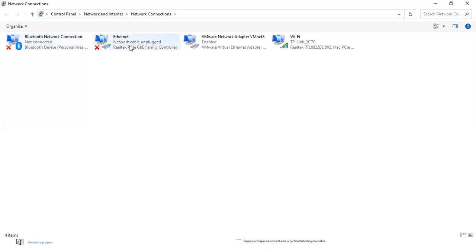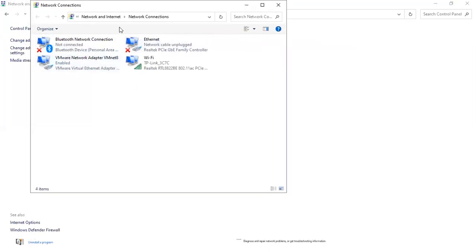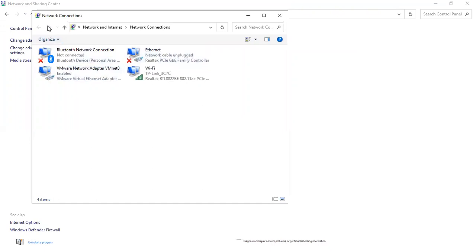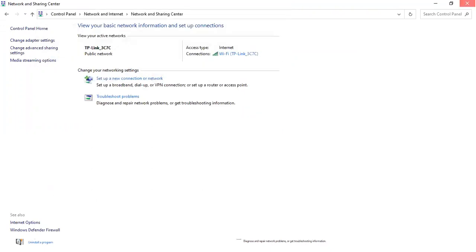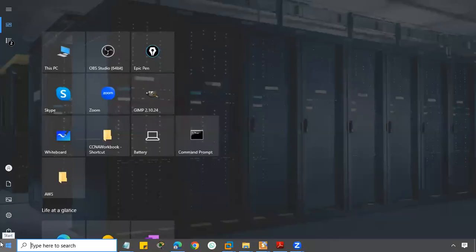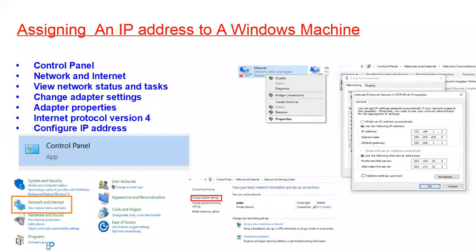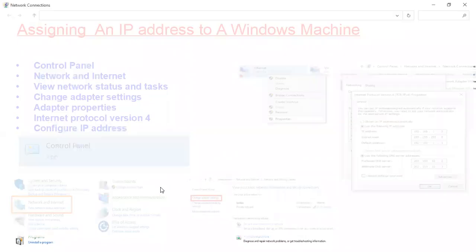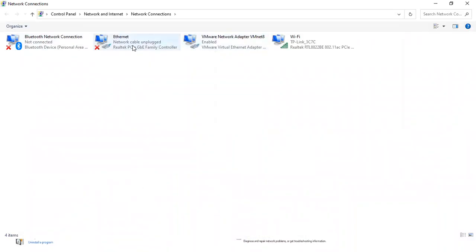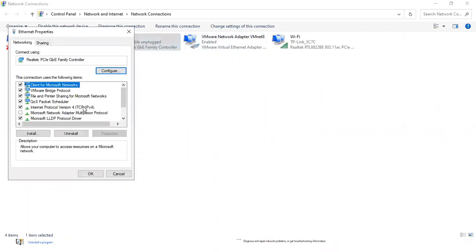Using that shortcut method, you will directly come to this adapter page, or network connections page. Let me show you the shortcut. You will go to Search and type ncpa.cpl. This command will directly take you to this adapter page. Then you can assign the IP address.